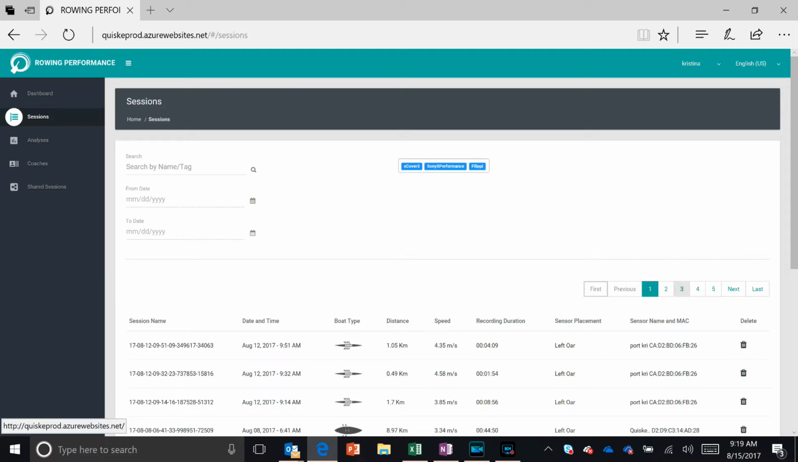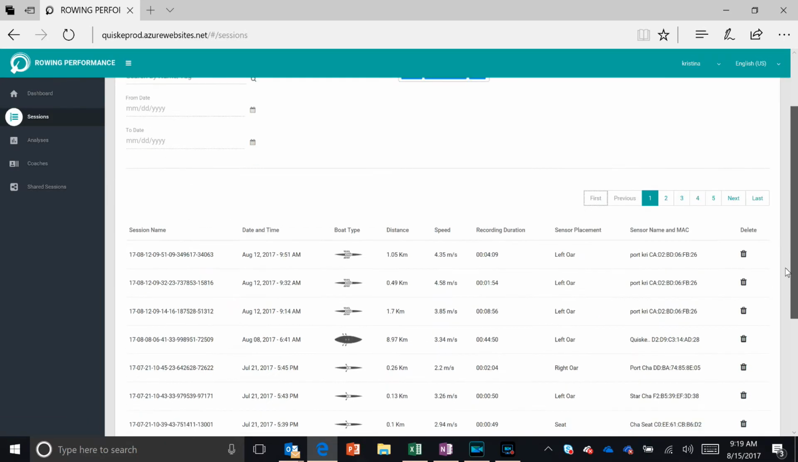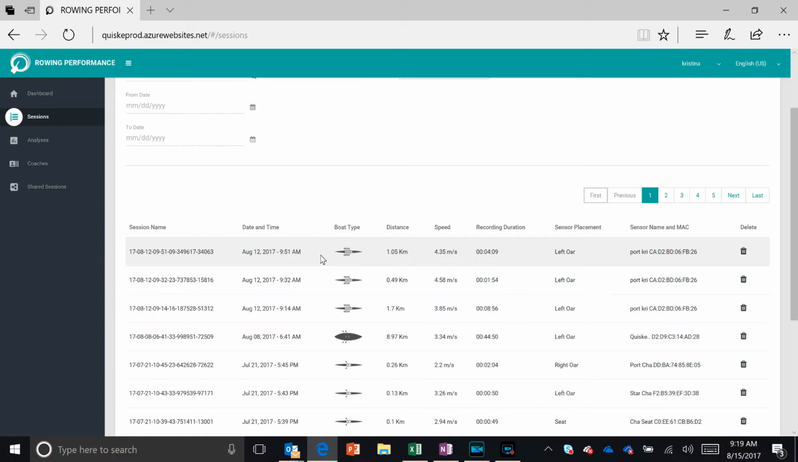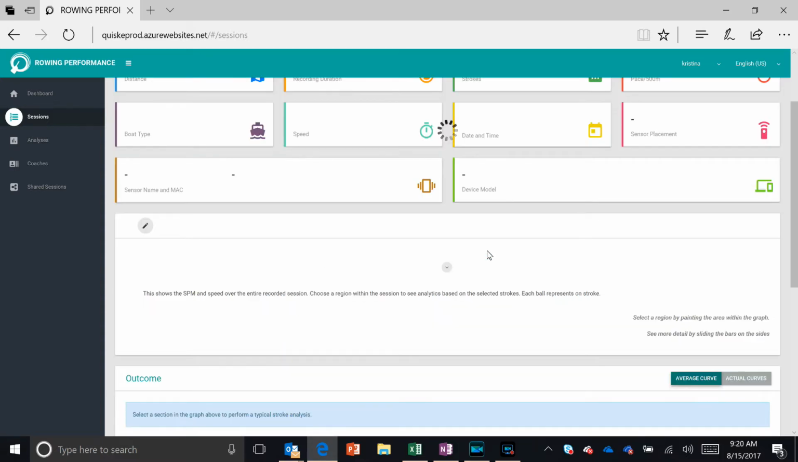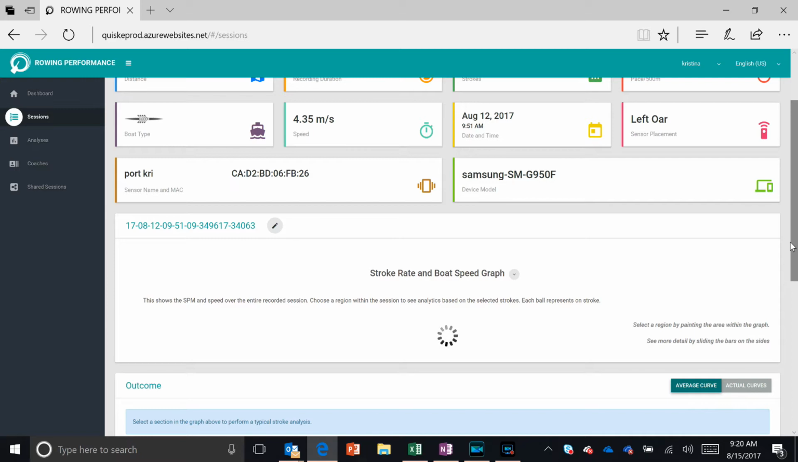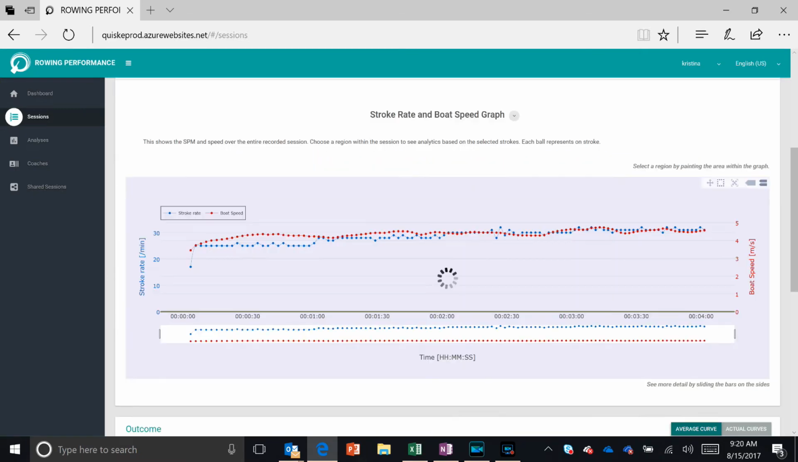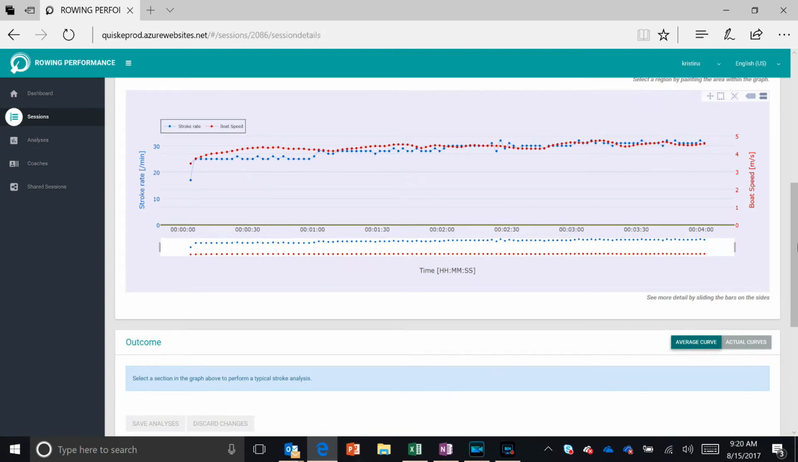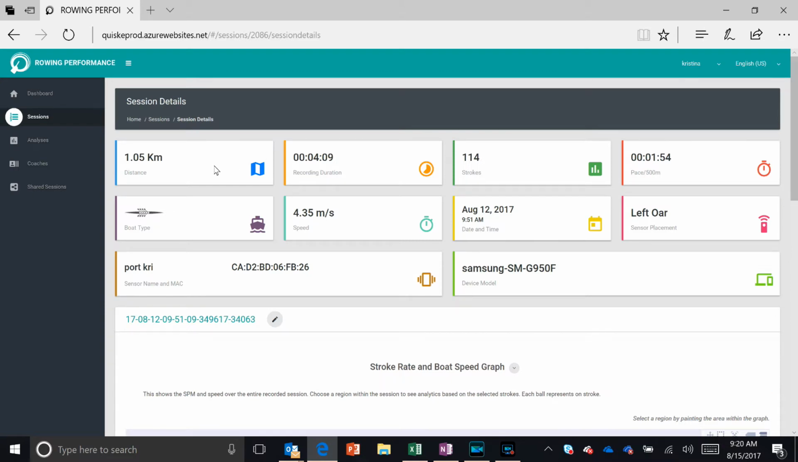So let's go have a look at some recent rowing that I've been doing. Let's just take the first one here. You can access the session simply by clicking anywhere on the line, and then you get to a summary field first here. This shows that the recording was 1 kilometer, 4 minutes. We recorded 114 strokes, the pace, the boat type, a quad, the speed, the date, where was the sensor placed, what was the name of the sensor, and what phone was used for the recording.